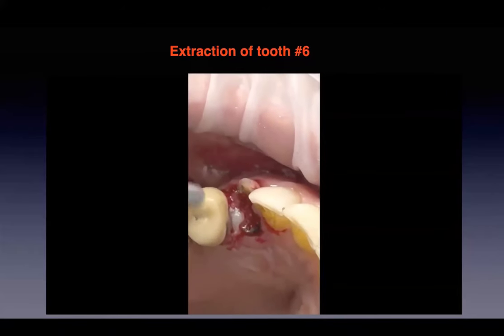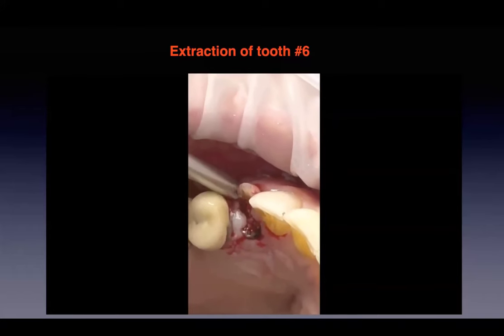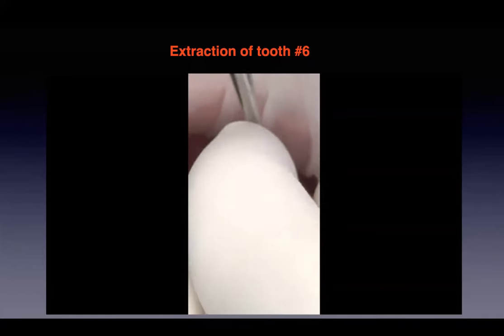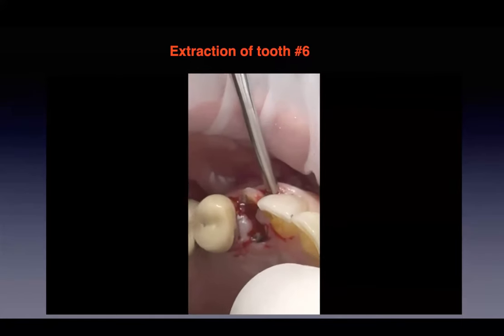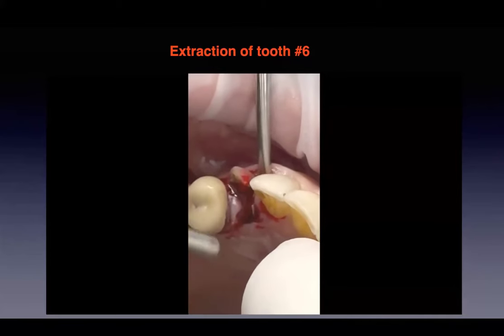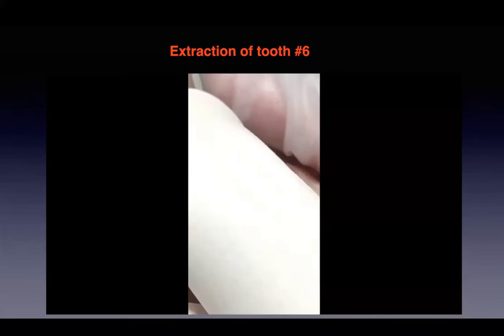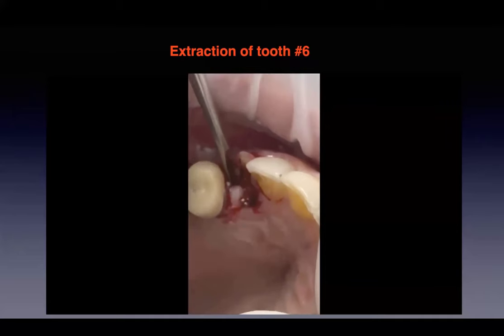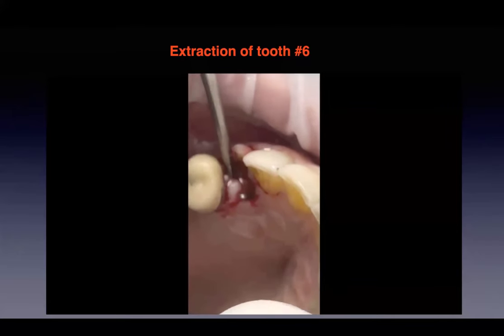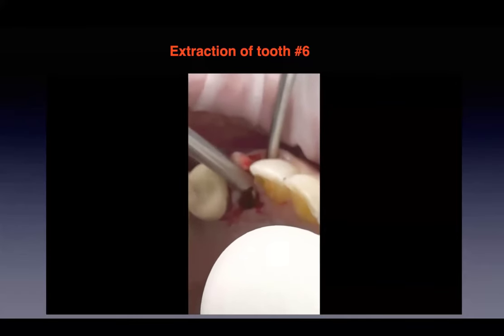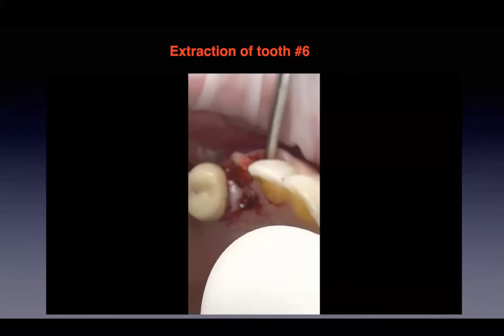After this, I'm going to pick up my last instrument, the apexo elevator, and do the same thing. Apply the apical force. I turn about a quarter turn at the line angle. You can see the tooth already becoming loose. It's already starting to come out. A lot of times, just with this elevator, I take the tooth out, and I don't even need the forceps. Already coming out. We'll stop there.